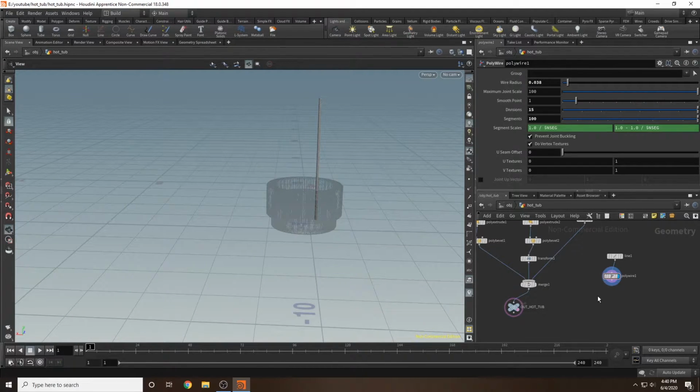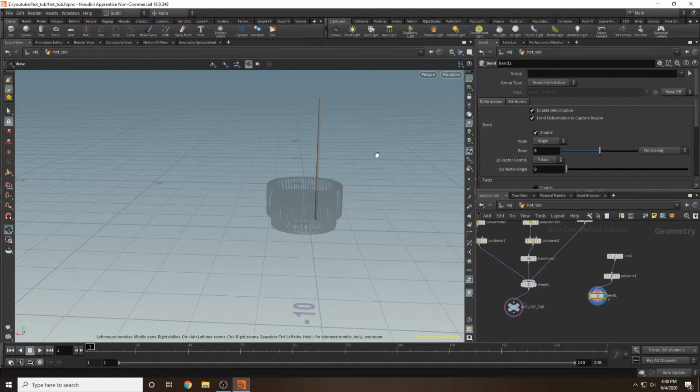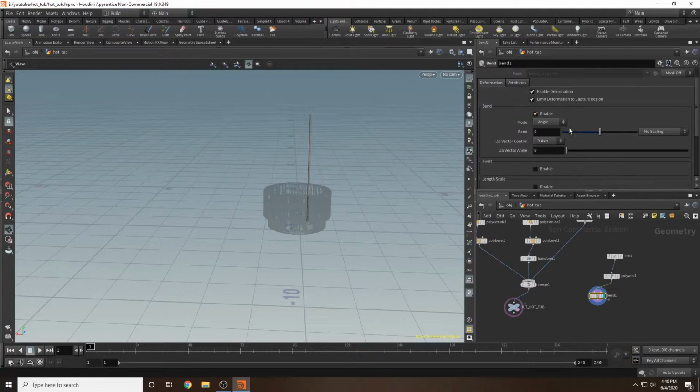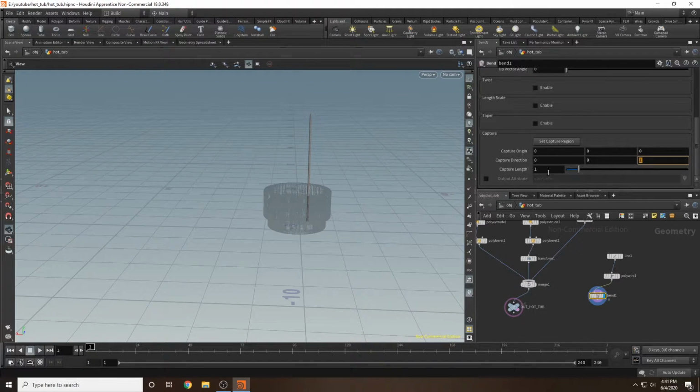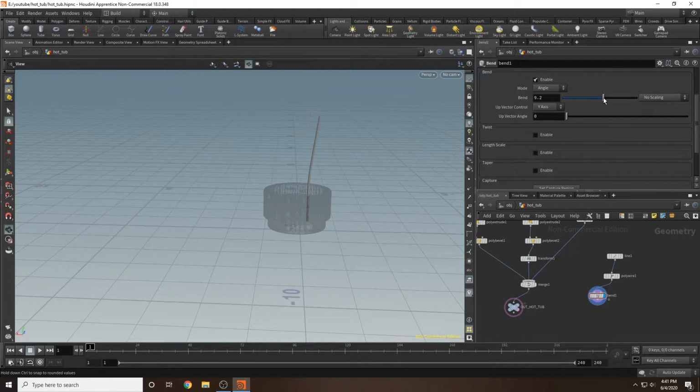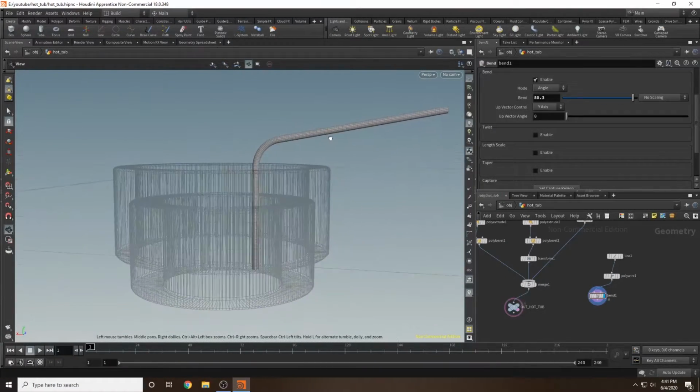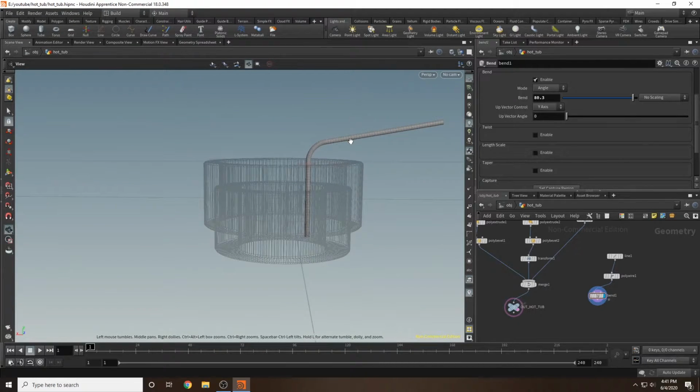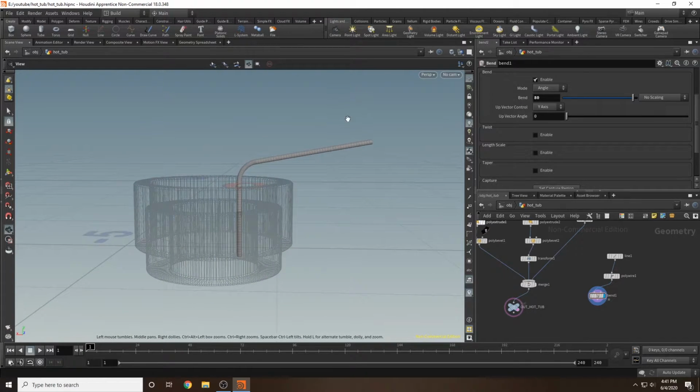Okay, now we can go ahead and bend this by dropping down a bend. And we will set our capture direction on the y-axis. Not quite 90 degrees. Probably 80 degrees, I think looks good. And we could add another bend. I'm just going to make a copy and position it so it lines up with this one.